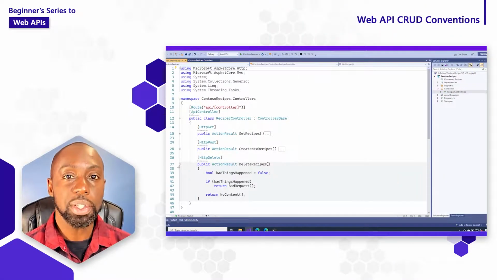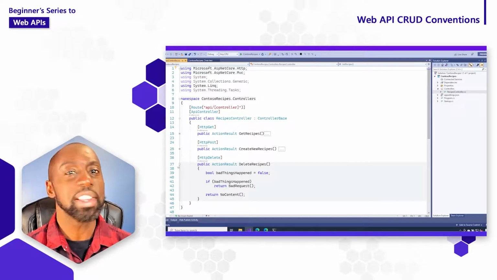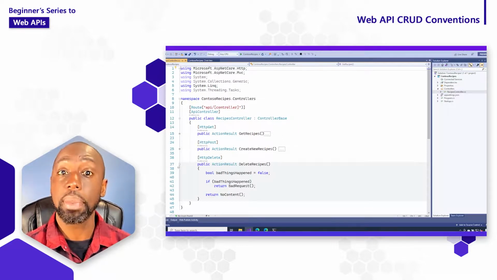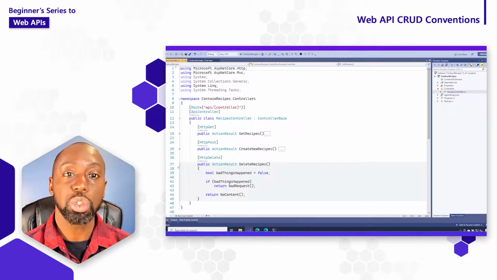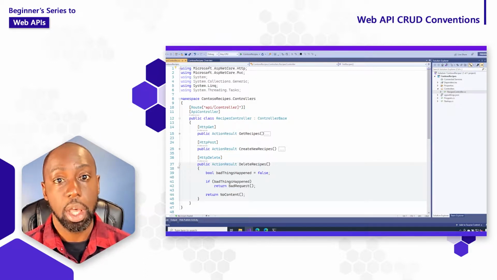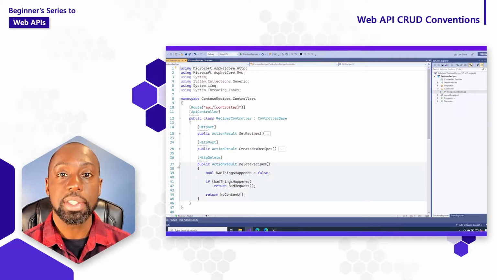Now, you might notice that I don't have all the necessary operations implemented. So as an exercise for you, why don't you try creating an update operation to update the particular recipe resource? Now, remember you have to use the right HTTP method and status codes. So try it out and let us know how it works out. In the next video, we're going to take a look at routing and learn how we can customize that inside of ASP.NET Core.